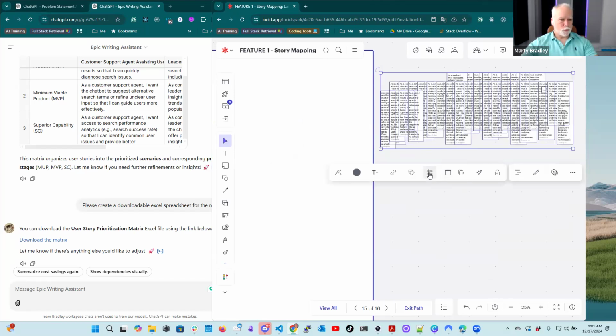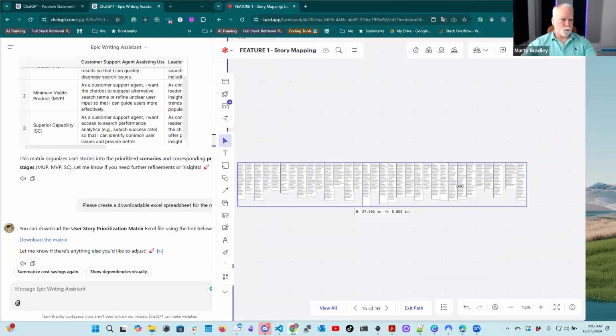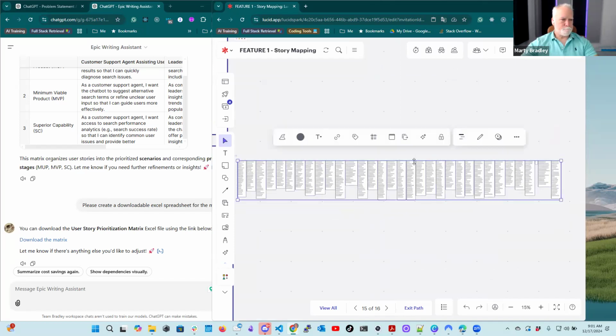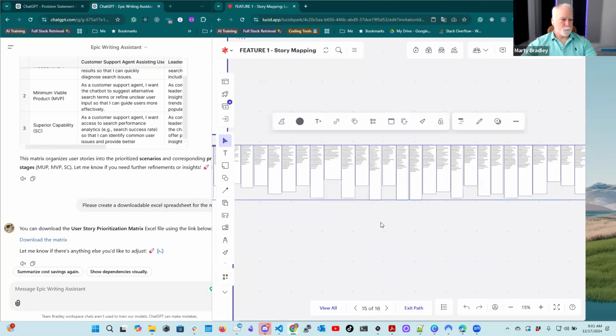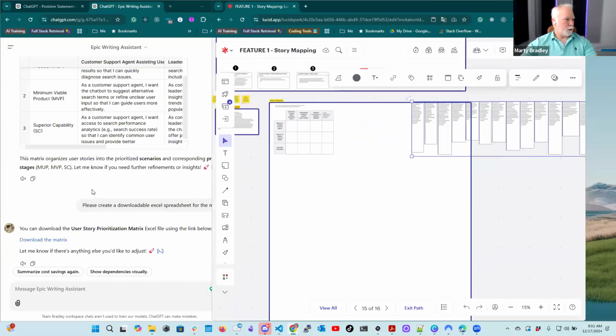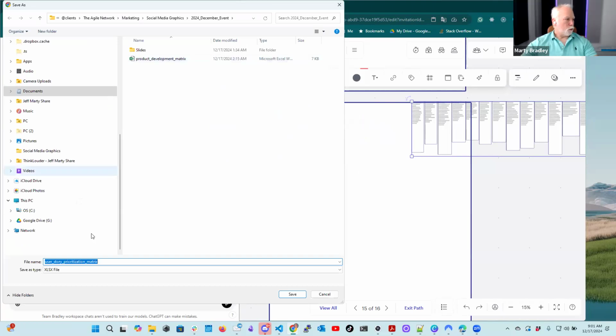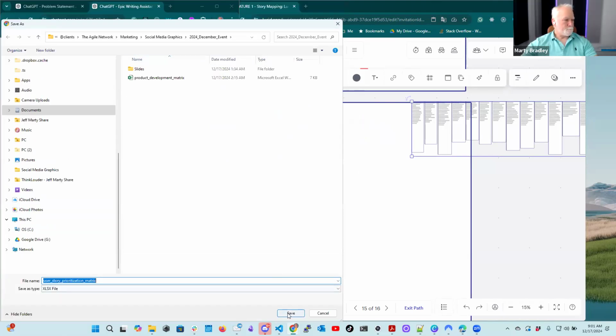And now what I wanted to do is I wanted to clean it up so I can actually see them, right? And I'm going to have to move them around a little bit. So now what it's done is it's created a download for me, right? So I'm going to have it save it here.